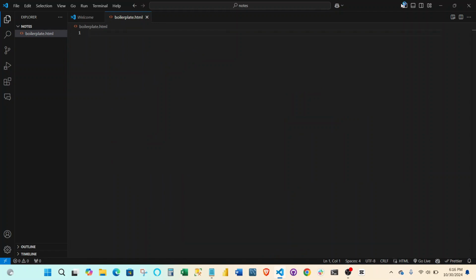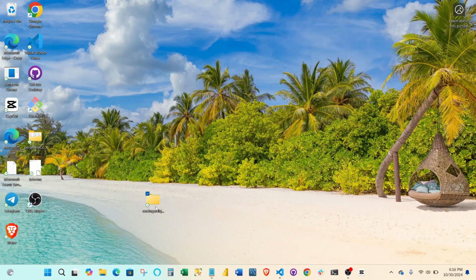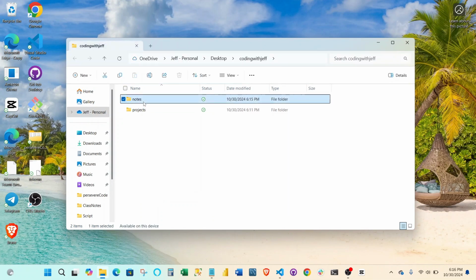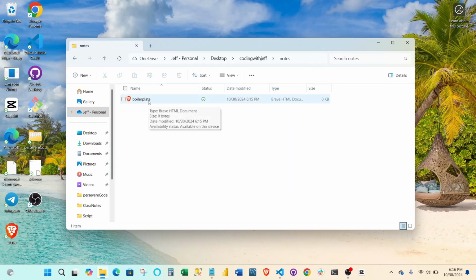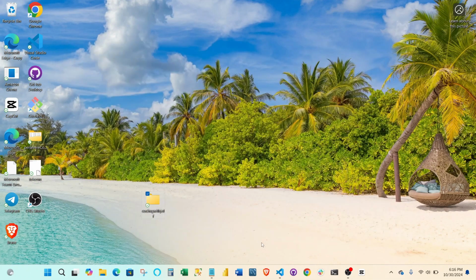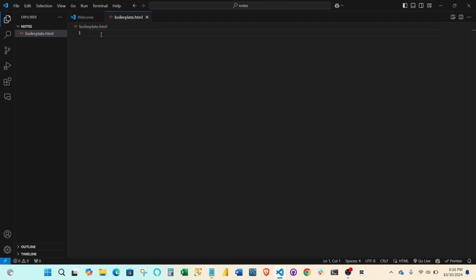All right, so now if you notice, if you go back to that file on your desktop and you open it up and you go to notes, you should have a file in there called Boilerplate HTML. Now this file will actually open on the web. All you'll have to do is just double click it, but you don't want to do that right now because there's nothing in it. All right, so what we have to do is we have to create some content to go in it. So let's go back over to Visual Studio Code, and I'm going to teach you a shortcut to create the HTML boilerplate content.